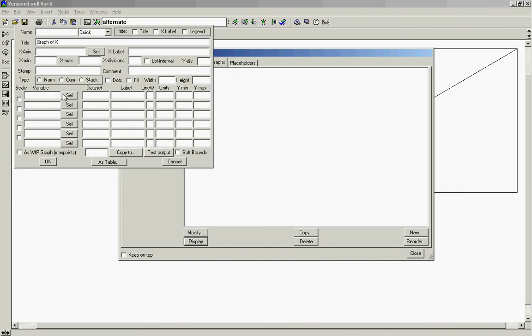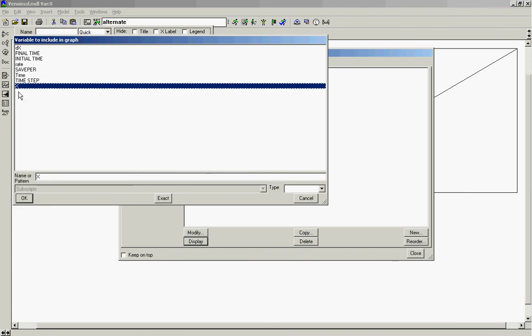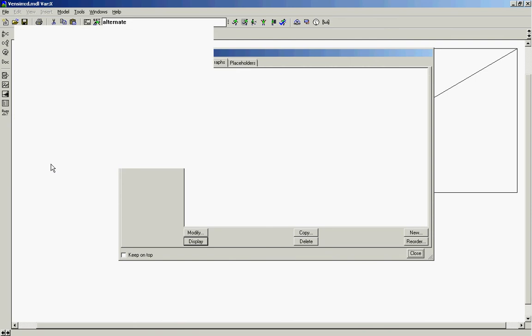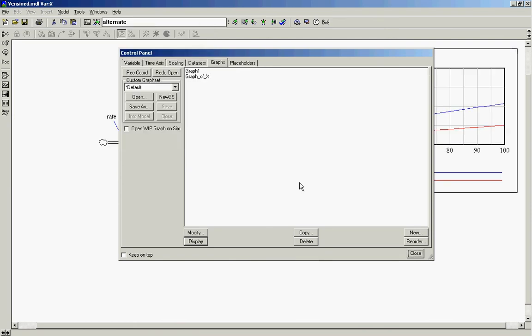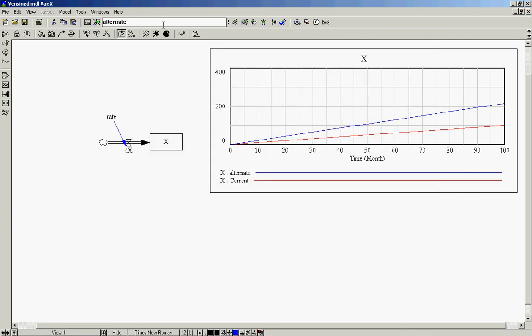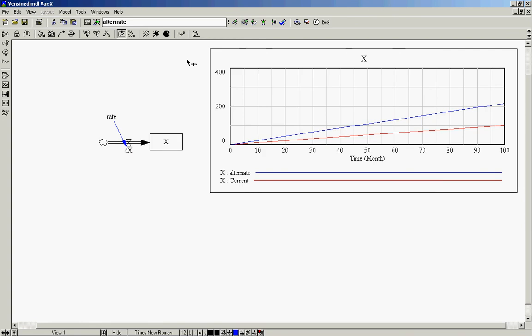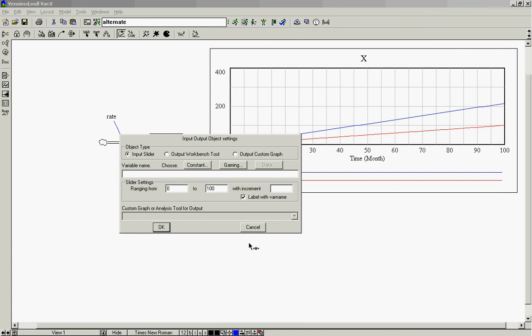Close this, and having defined that graph, again, the graph being defined in this Graphs tab of the control panel, what we can then do is we can add another output object. How do we do it this time? We do output custom graph rather than output workbench tool. And here we pick the custom graph object of interest. Once again, within this mode here, we can enlarge these graphs in the requisite way.